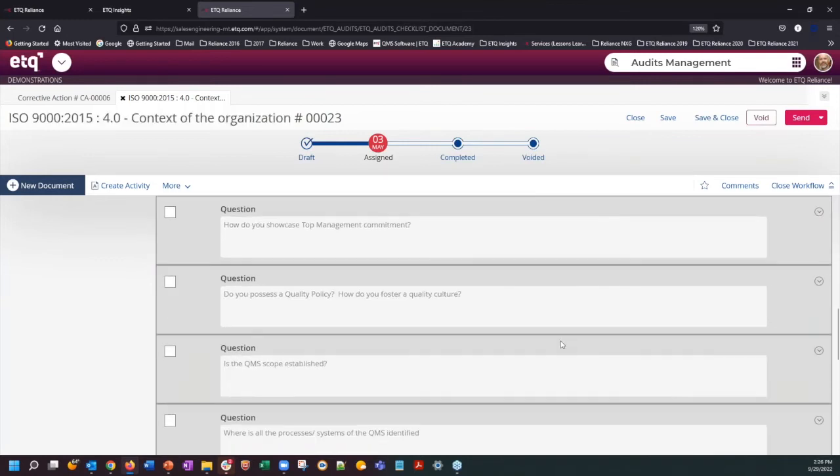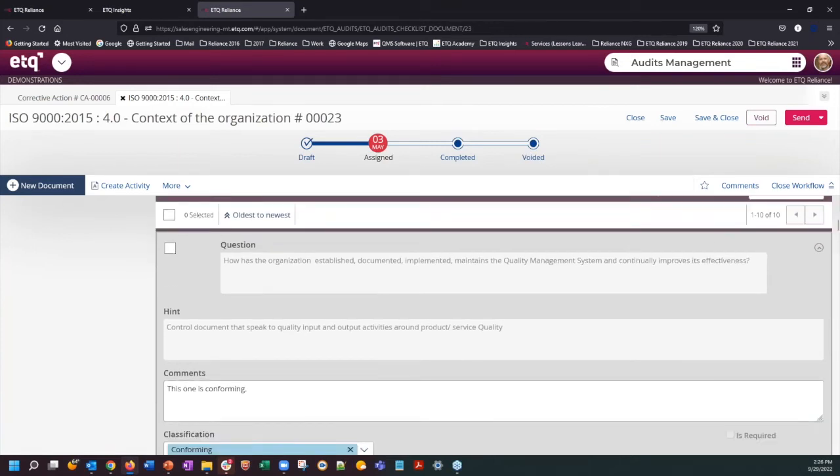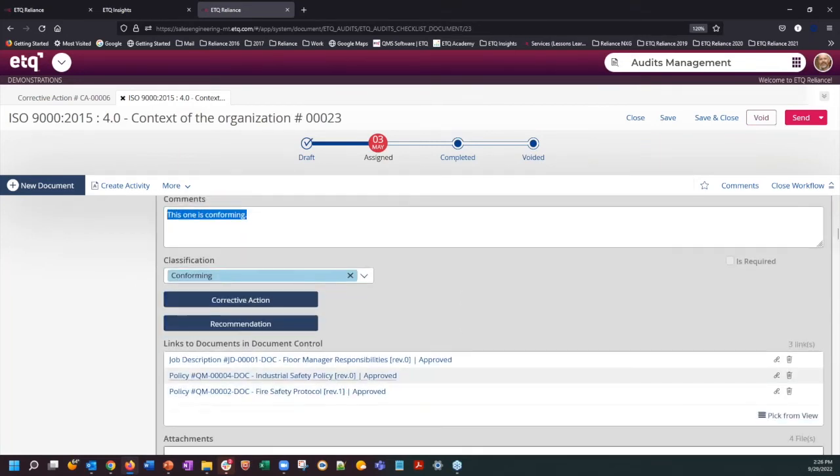So I'm just going to show you these questions really quickly. Each question has a hint. It has the auditor's comment. You can also tie it to documents. We have another application in our system called document control. So that's, of course, one of the core applications that I discussed briefly earlier. It allows you to control the creation, review, approval, distribution, and revision of documents.